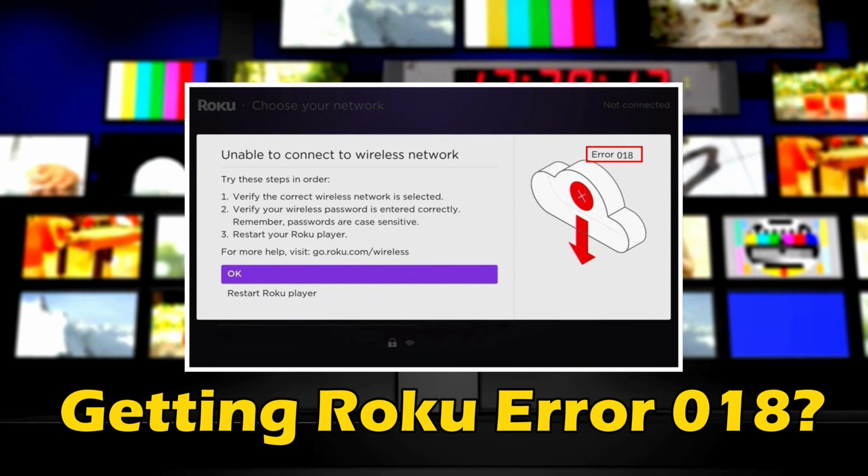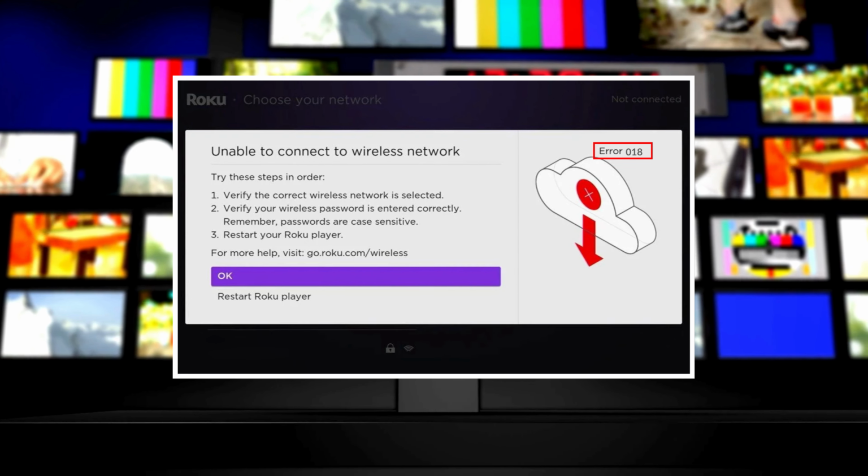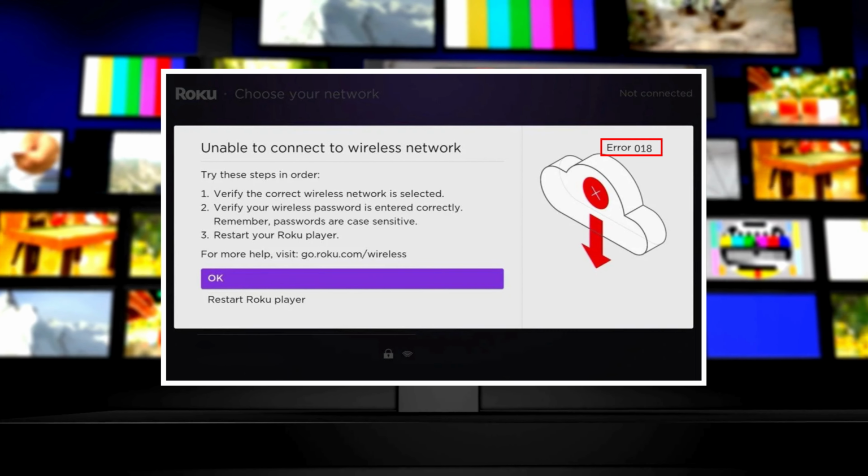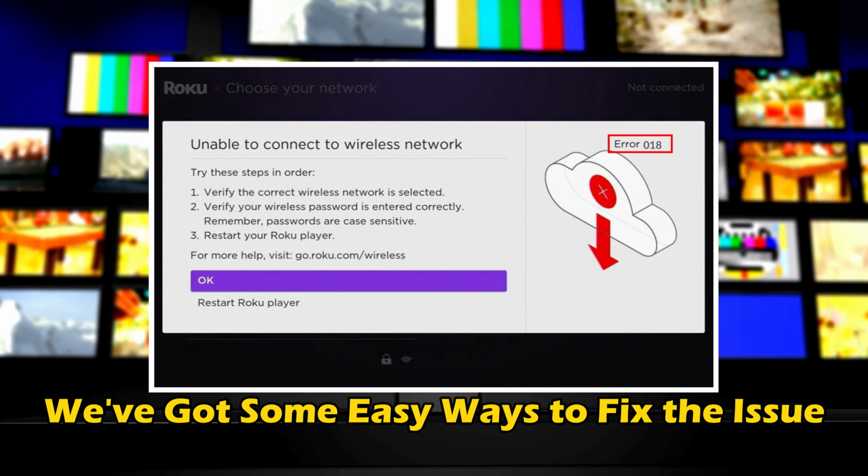Are you getting Roku error 018? Then you are at the right place. We have got some easy ways to fix the issue.